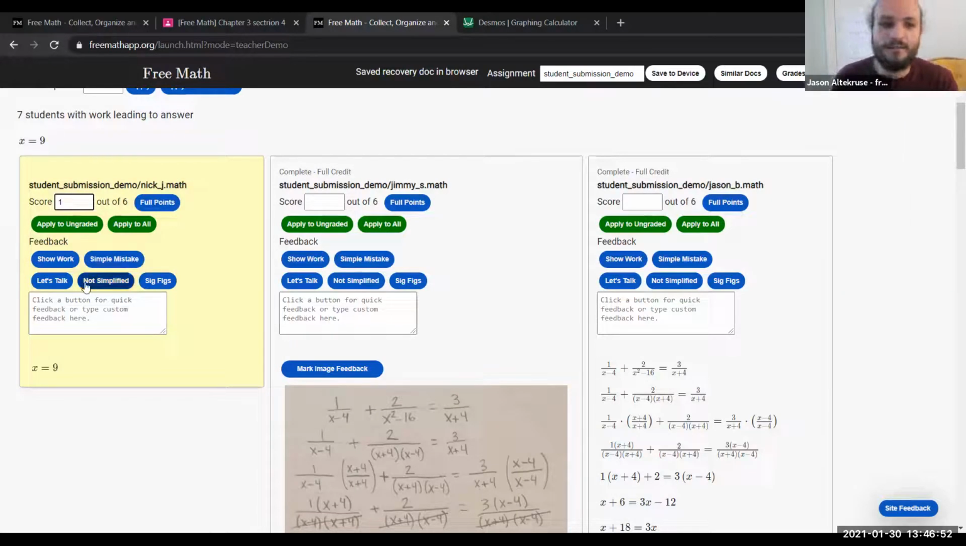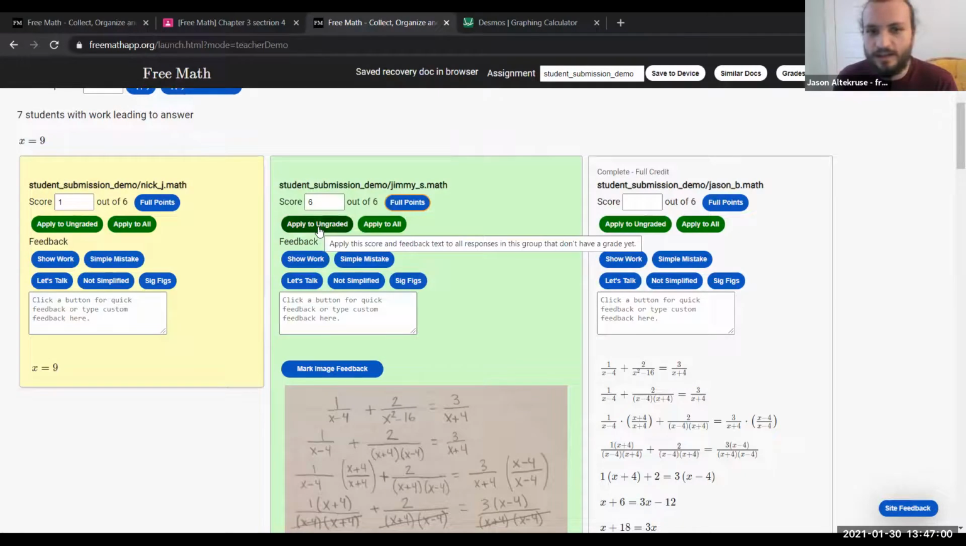And once you've graded one of these, you can still give full points to the rest of them by saying full points. But there's a special button that says apply to ungraded that won't overwrite what you just did over here.